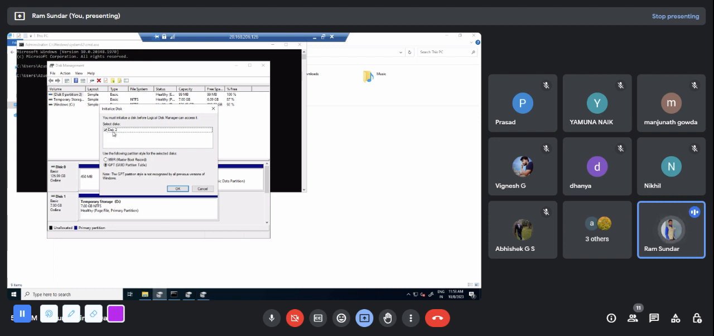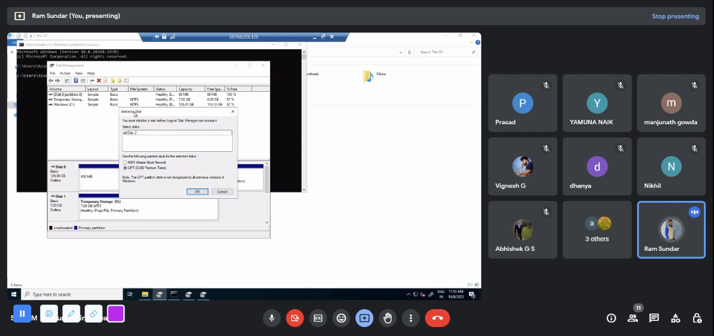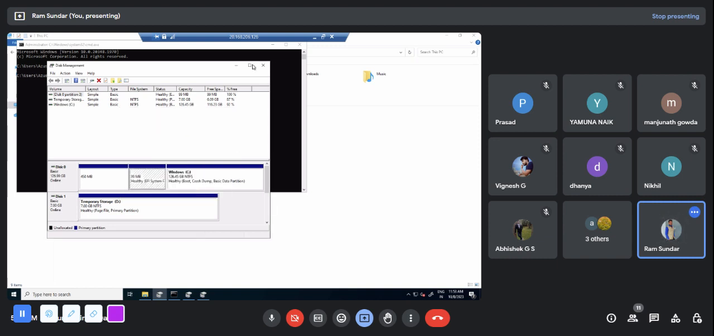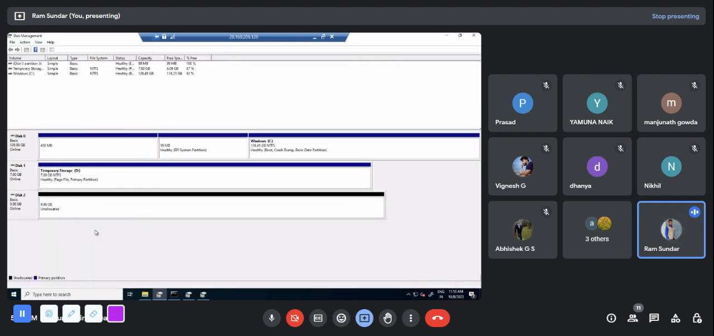So here you see disk 2. A new disk 2 is added to this virtual machine. Make sure whenever you add the disk at the portal level, you get this pop-up. You must get this pop-up, otherwise there is some misconfiguration at the Azure level. If you attach properly you will get this pop-up. So I am going to initialize the newly added disk. Just click on OK.